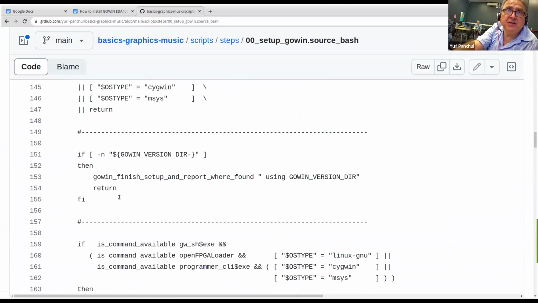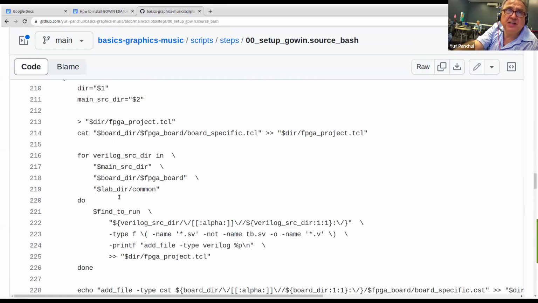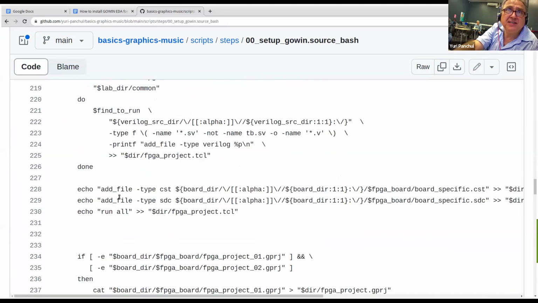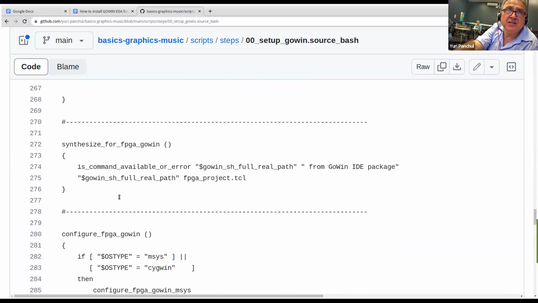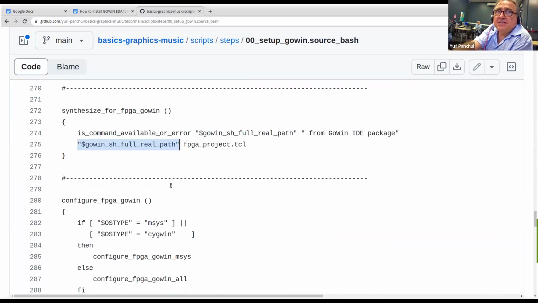So here we create a project file and finally we run synthesis. So finally, all we have to do when we run synthesis is get the Gowin executable, and we use the TCL script as an argument to this executable. And this is how it synthesizes the design.